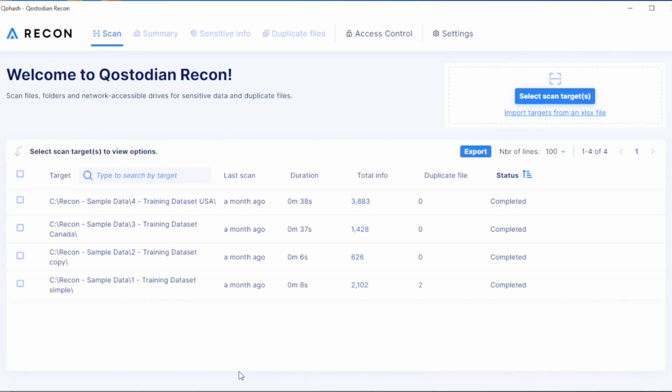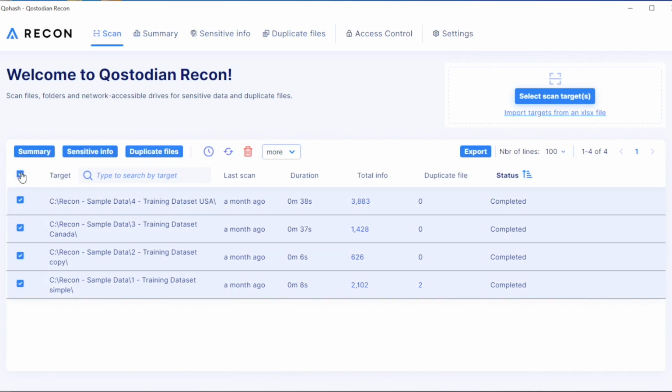Okay, we're back at the Qostodian Recon dashboard and we're in the scan screen. You can see from this screen that a scan has been completed and we found significant numbers of sensitive information. Today we want to turn our attention to any of these elements that are covered by the PCI DSS industry guideline. We're going to select all of our targets for review, and there's two ways to go about applying a regulation filter. The first is the summary view.